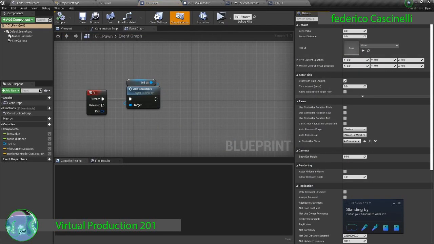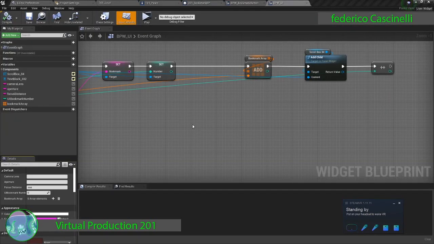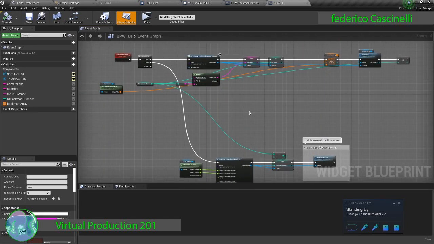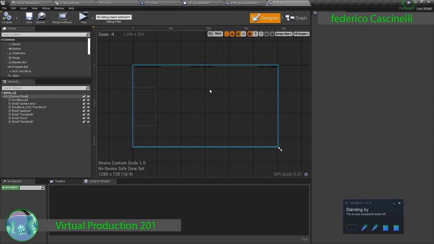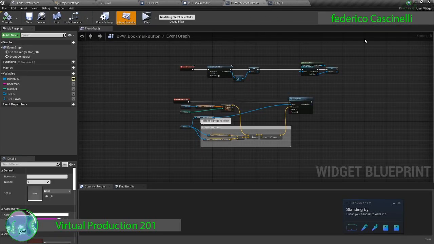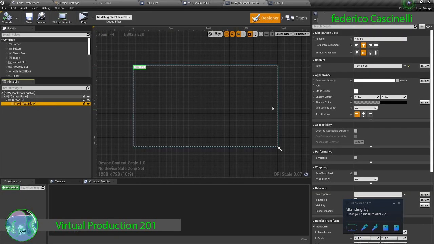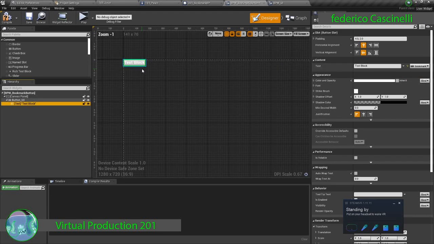Okay, let's go back and fix the bug, and it's very simple. So here, when we call this function, everything is working fine, but we forgot here on the button to go to the designer and tell this one to be bound to the bookmark name. You see, that's what was happening. I was just having this text because this text was not binding to anything.